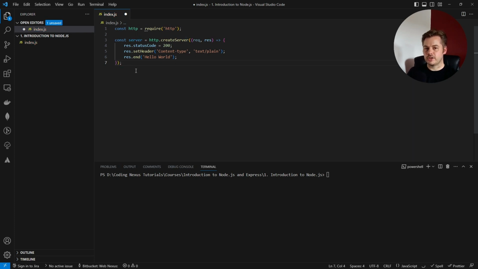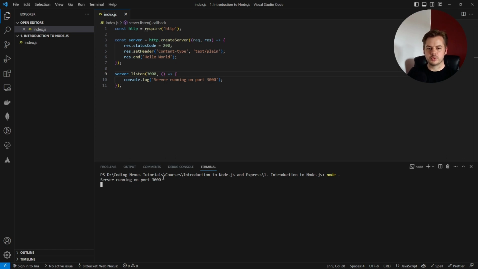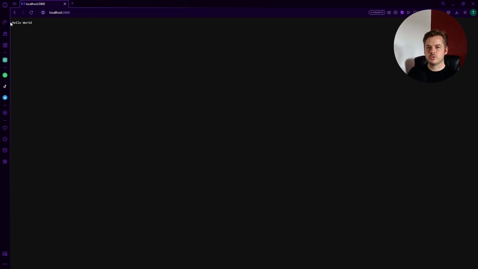So now that we've created the server, we need to actually run the server. To do this, we say server.listen. And then here we have 3000, that's the port number we're going to listen on. And then inside, we're just going to console log that the server is running on port 3000, just to make sure that it's running. So inside the terminal at the bottom, if we type in node dot, we can see that our server is running on port 3000. If you now open up a browser and navigate to localhost port 3000, you'll see a message that says hello world.